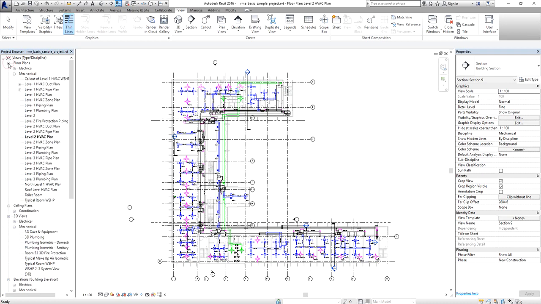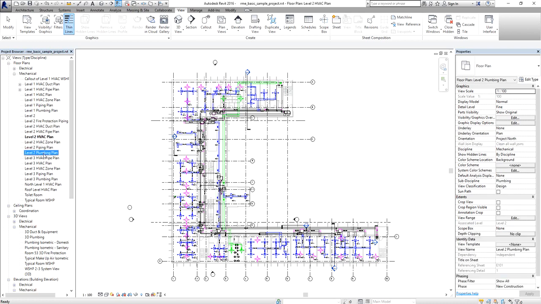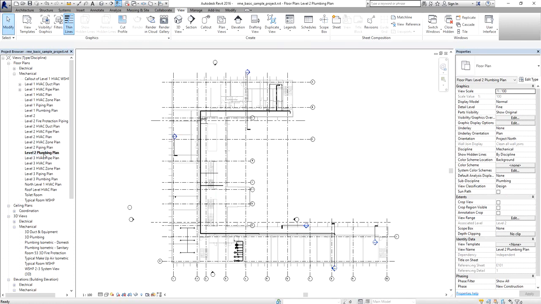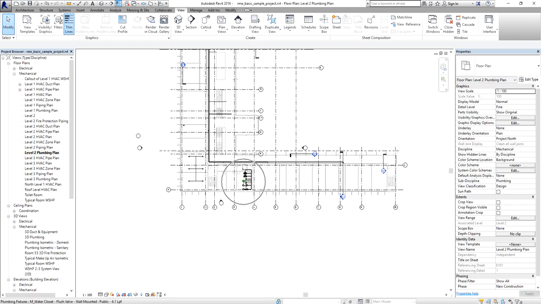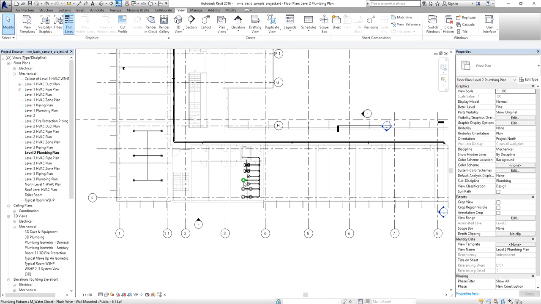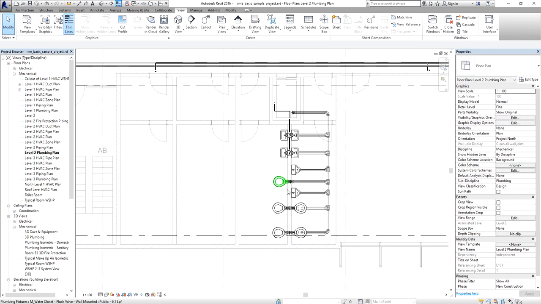Okay, so let's say I'm going to open a view for my plumbing. I'm going to open a level 2 plumbing plan, and then I'm going to create my elevation somewhere here. So I'm going to zoom in here, and then I'm going to create the elevation.